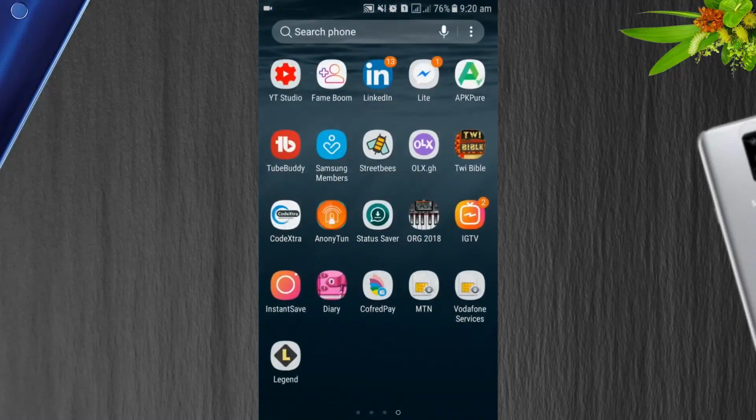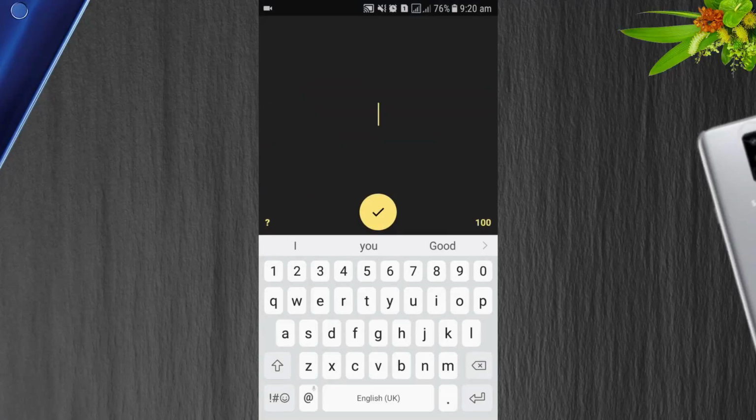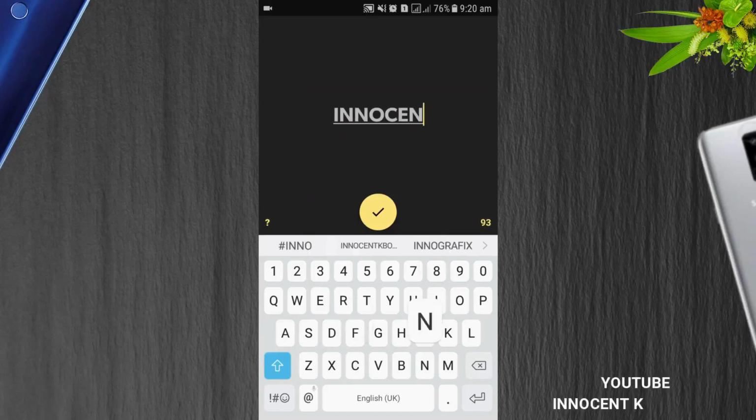So you're going to open the Legend. This is how it looks. You open it, and the first thing you'll be welcomed with is a bunch of text. All that you need to do is change this particular text to maybe your channel name, or the simple name that I prefer to use. Just a simple name, say Innocent. That makes the effect more beautiful.